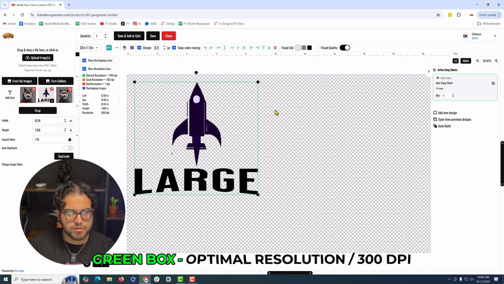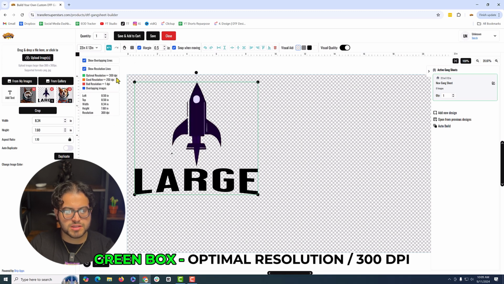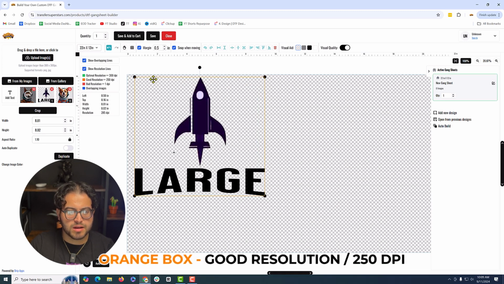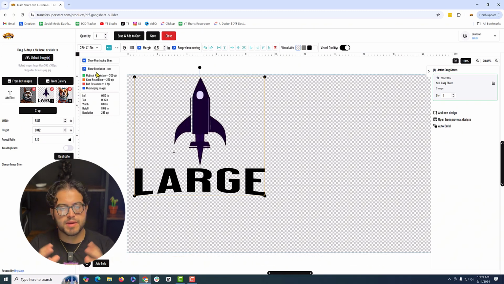As you can see, there's a green box. That means it has a good optimal resolution. It's 300 DPI. Let's just say if we do make it a lot larger, the box is gonna go down a lot more because of the resolution. When we expand something like this, the DPI ends up going a lot lower.